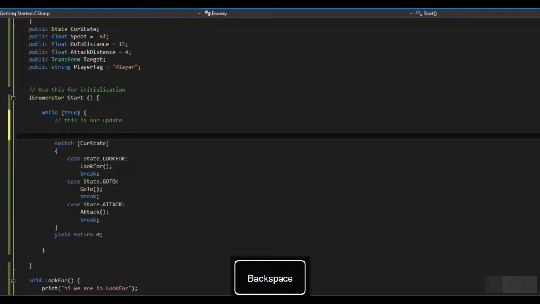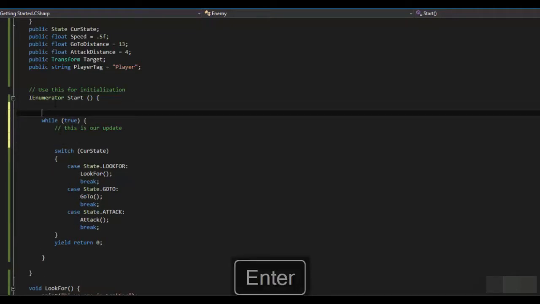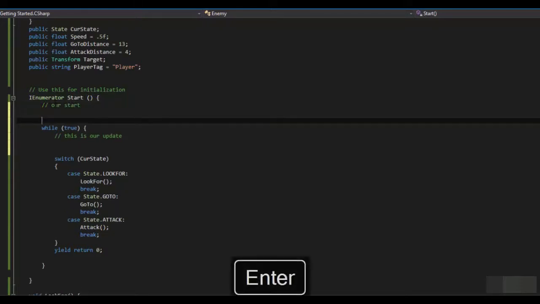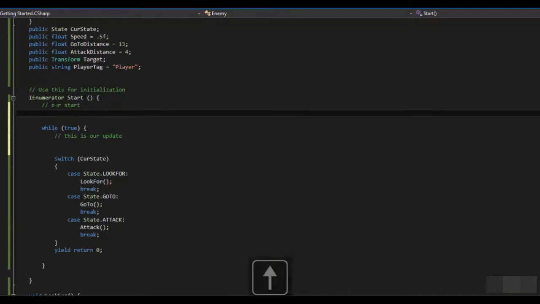Anything between here and here, this would be our start. So anything above our while loop would be just called once. So let's assign our target.